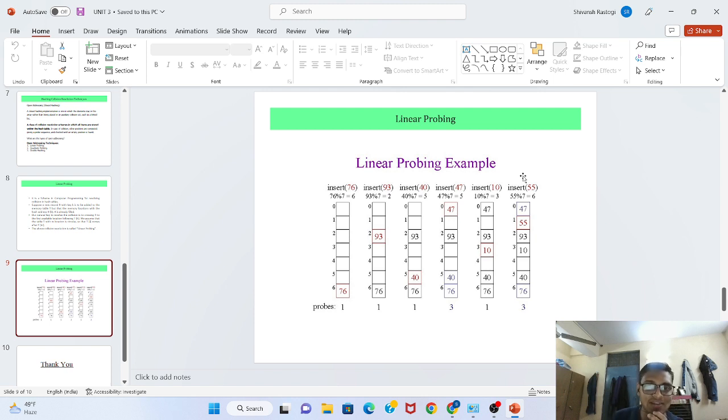The second number is 93. 93 mod 7 gives 2, so 93 will be entered at index 2. As you can see on the screen, our third number is 40. 40 mod 7 gives 5, so 40 is inserted at the fifth position. The fourth number is 47. 47 mod 7 gives 5, but position 5 is already occupied by the number 40. So we move to the next index, which is 6. 6 is already filled by 76. So we move on to the next location, that is 0. 0 is empty, so we put 47 in the 0th index of the hash table.